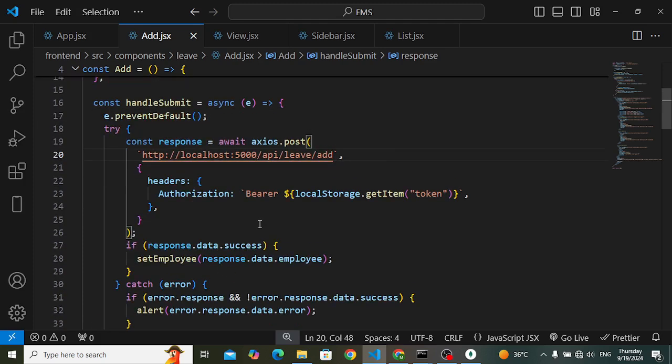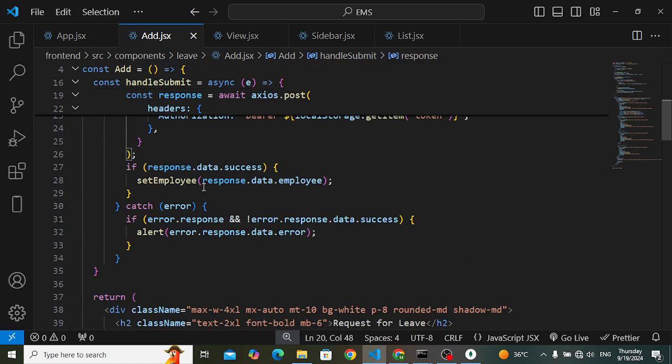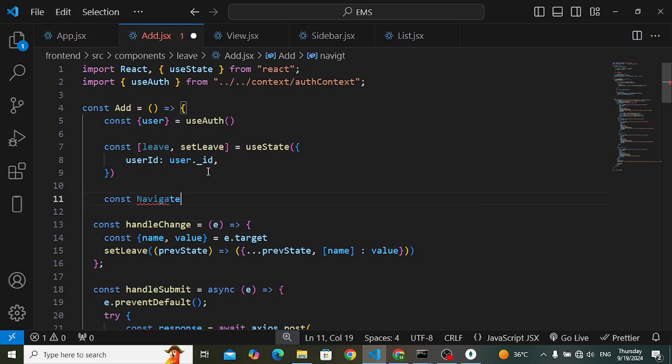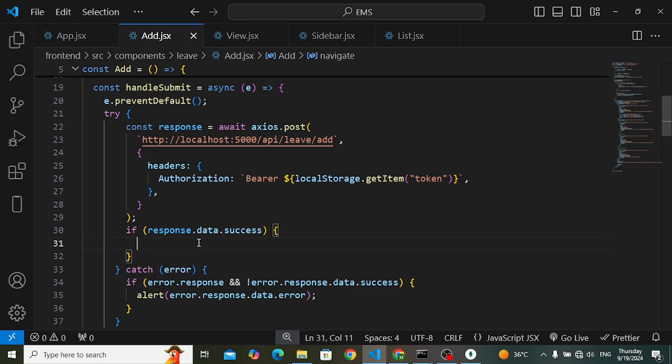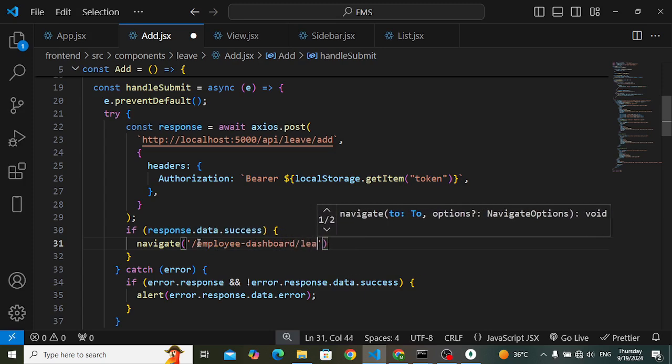Then what we need to do after adding the leave is move back. Instead of setError, we will move to the leave section, back to the leave list. So for that, let's have the navigate. Just come here, on successfully registering the leave, we will move to slash employee dashboard slash leave.